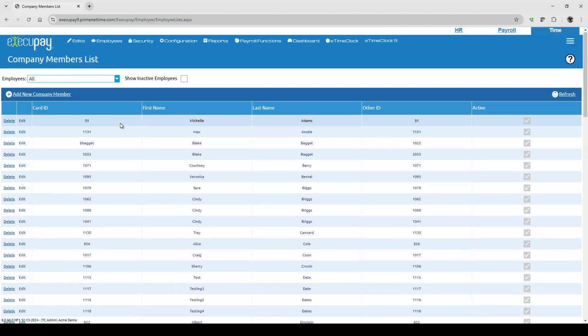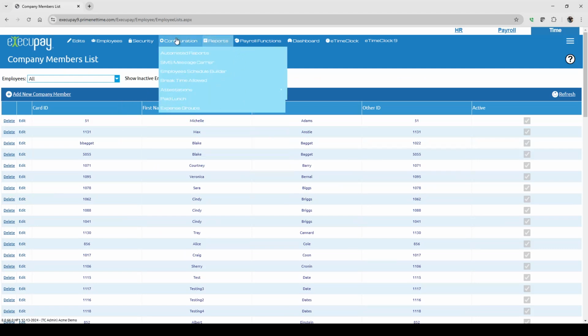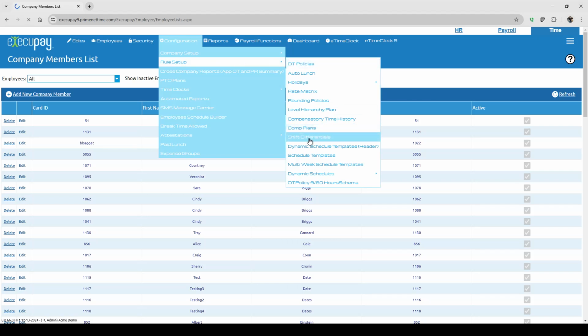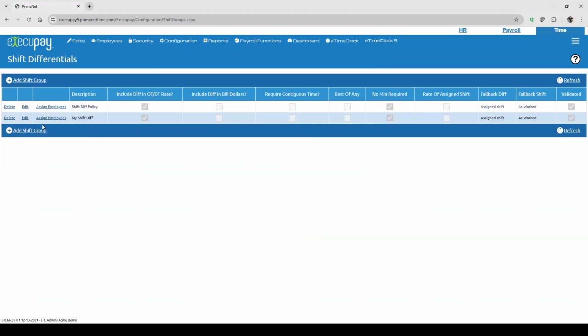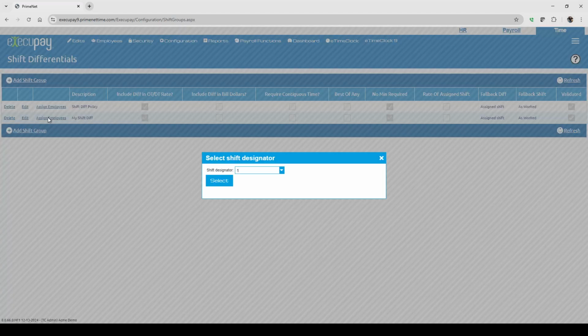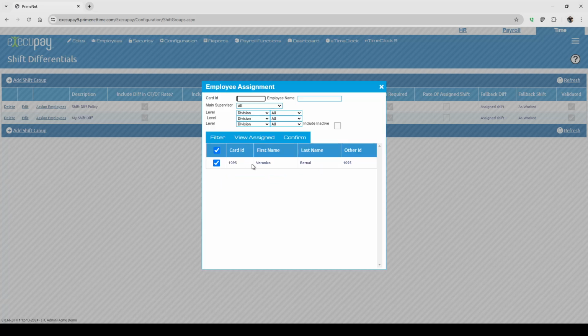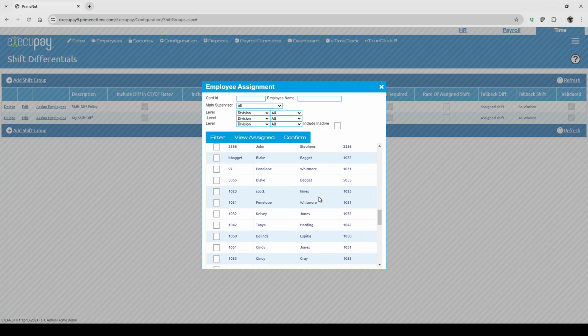Now, a way to do it faster is going to be back here under the configuration, rule setup, and shift differentials, where I had pointed to earlier, and that's this assign employees. We need to see who we want to assign to shift number 1, or maybe we just assign everybody to shift number 2. Again, depends on what you're going for when you're creating this differential. I'm just going to use 2 and then select. I can see that Veronica's already assigned to it. Now I can click filter, and that's going to bring all of my employees in, and at that moment I can check off who I want.